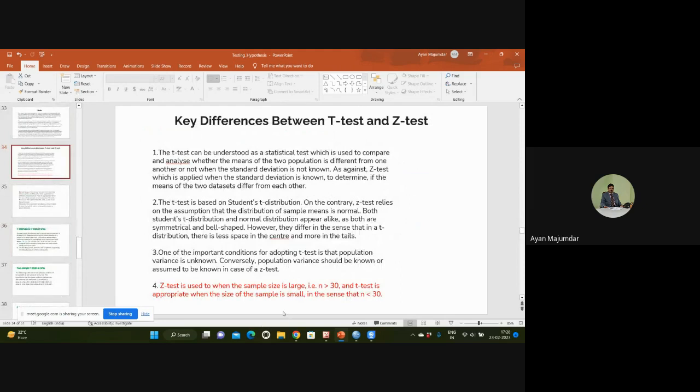Basically, the difference is if the sample size is less than 30, we use the t-test. And if the sample size is large, that is more than 30, we take the z-test. The t-test is used to compare and analyze the mean of two populations or a group when the standard deviation is not known. As against this, the z-test is applied when the standard deviation is known.